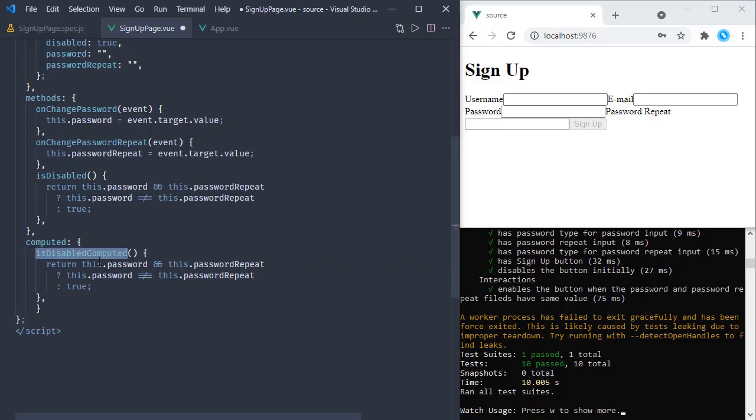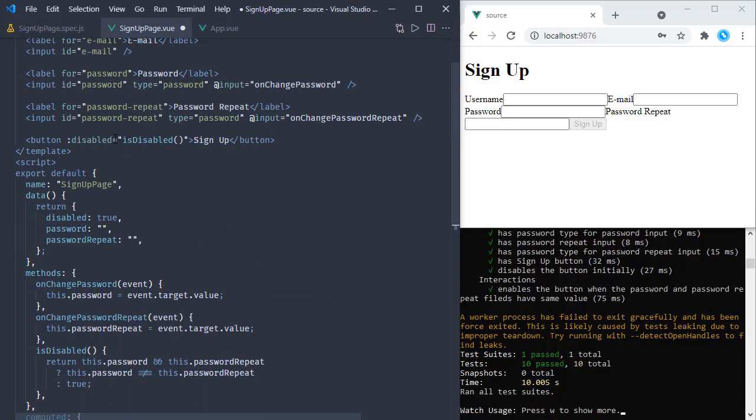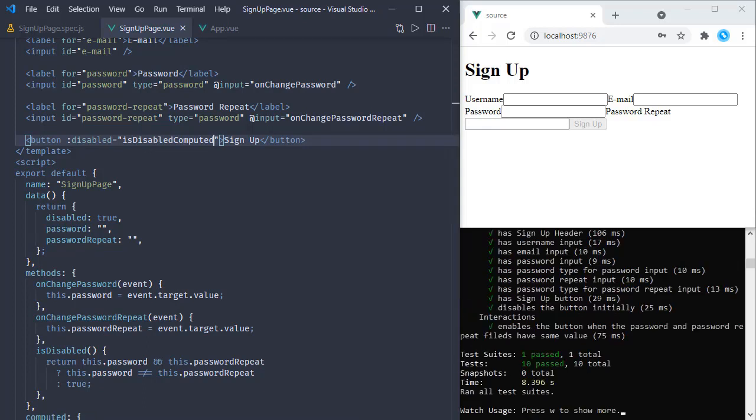So then we can use this one right here, but this time we are referring to that function with its name. We are not using parentheses. We are not executing that function. We are just referring to that function name. So saving this one. So this one is also working, and we can confirm that right here.